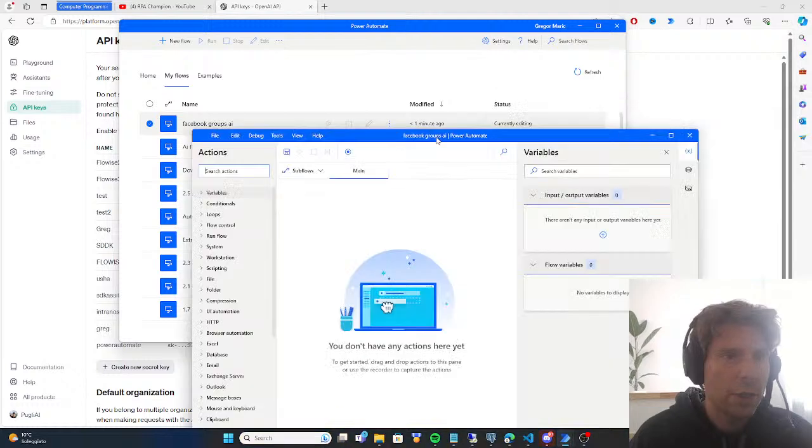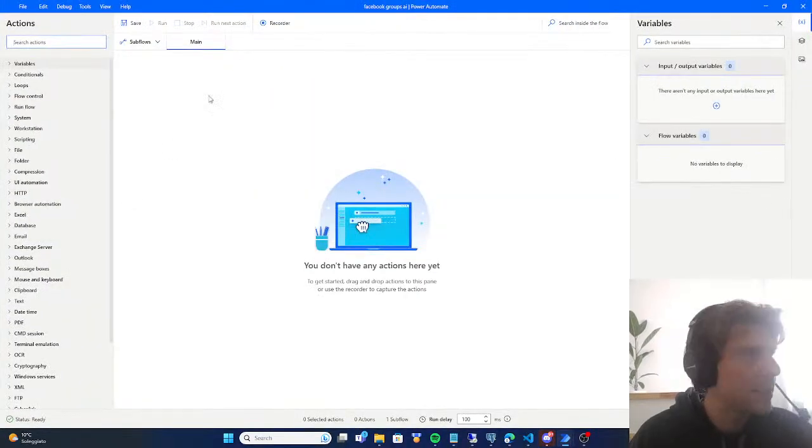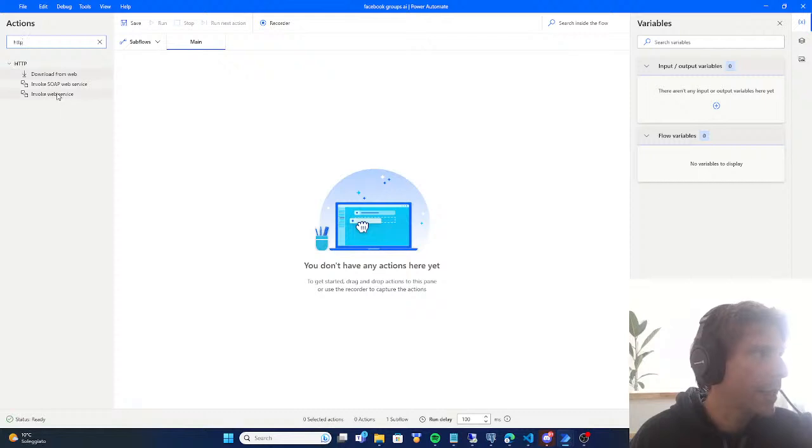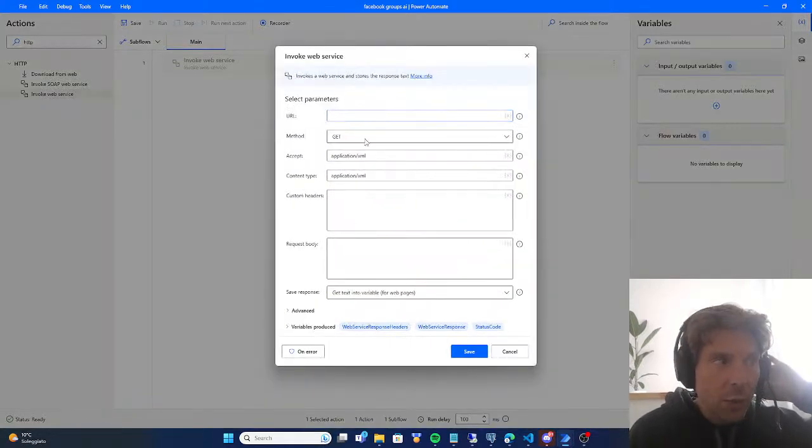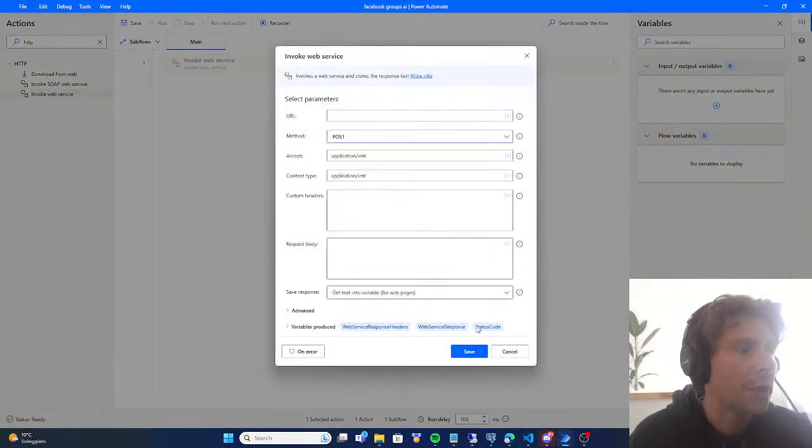All right, so let's start. Let's start by adding a request. So the first thing that we should search for is invoke a web service under the HTTP actions. So we're going to invoke a web service and we're going to be making a post request.